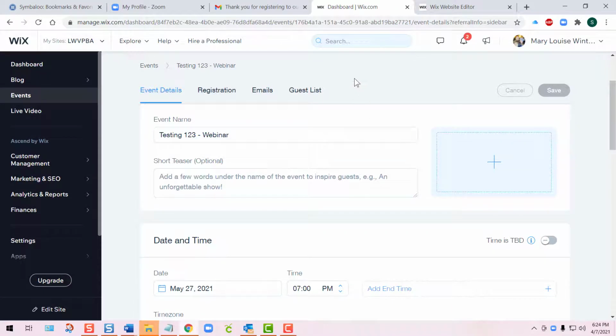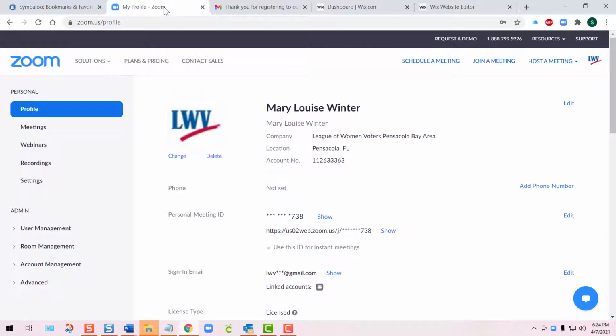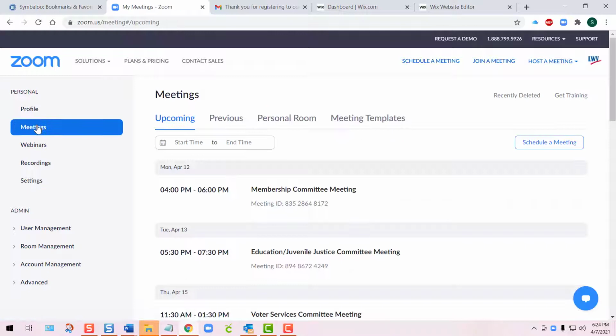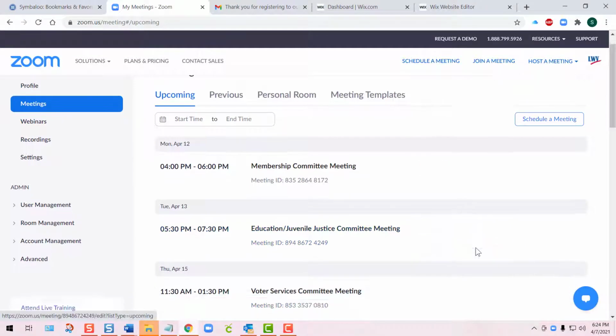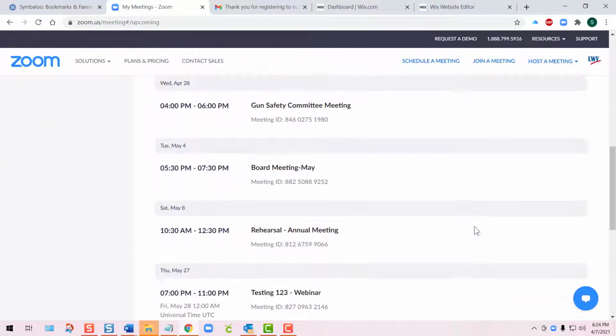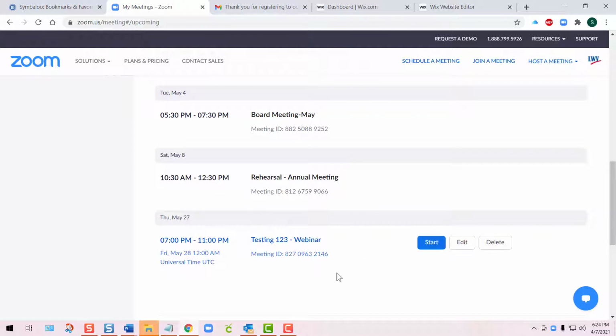Let's go look at it in Zoom. So here's our Zoom account. And even though I want this to be a webinar, it will come into Zoom from Wix as a meeting. Here it is, the testing 1, 2, 3 webinar. So the first thing that I have to do is change it to a webinar, but I also have to remember to change the time.